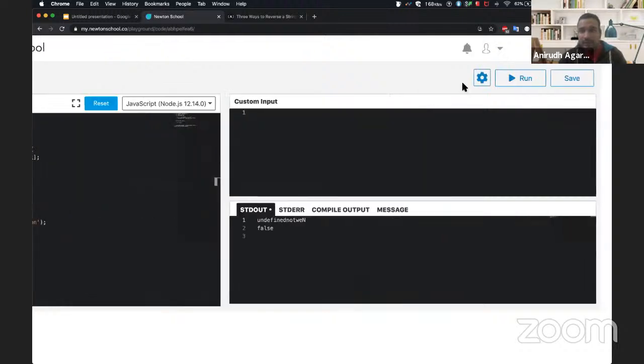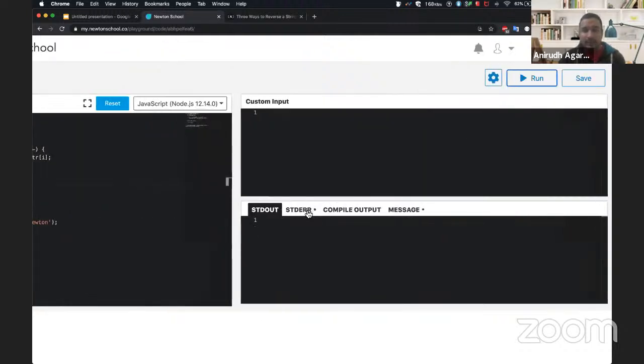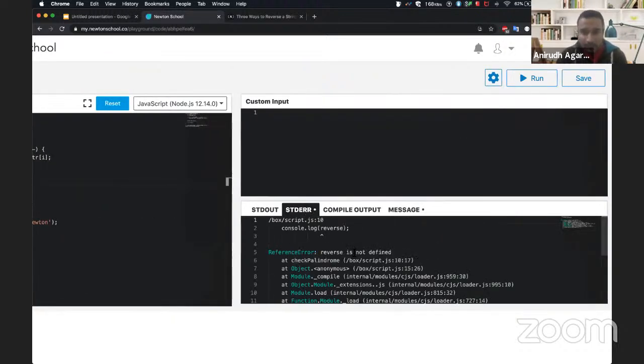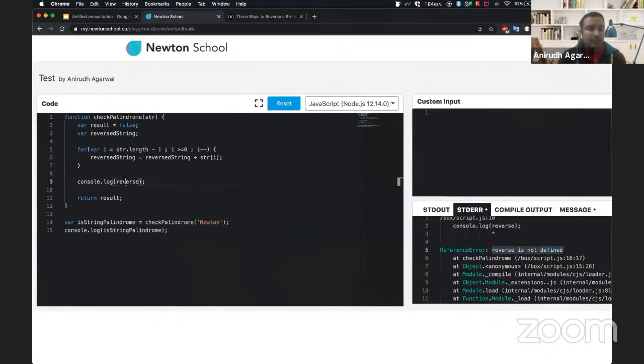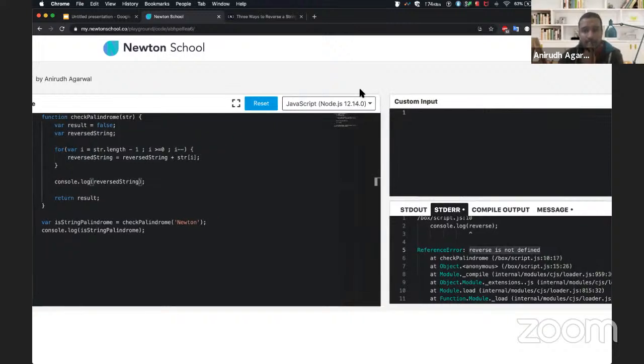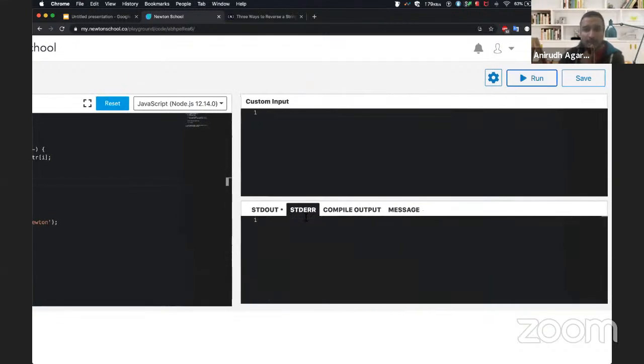We actually tried to run this, right? And we got an error, and the error says that reverse is not defined. So basically the JavaScript compiler is trying to tell us that reverse is something you're trying to log, but it's never defined, right? The variable that we're looking for is reverseString. So we'll put reverseString here, and we'll try to run and see what happens. Now it says undefined NOTWEN, right?